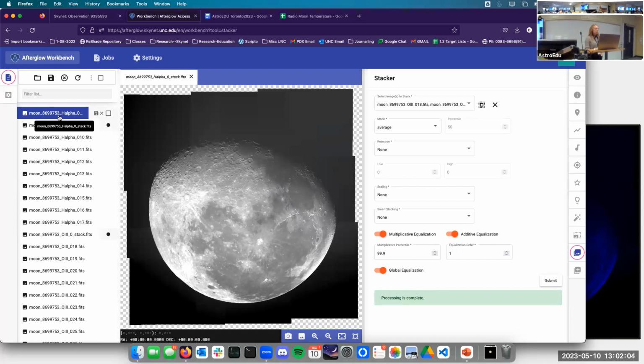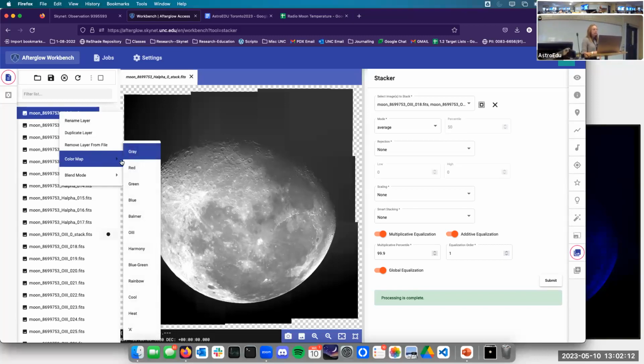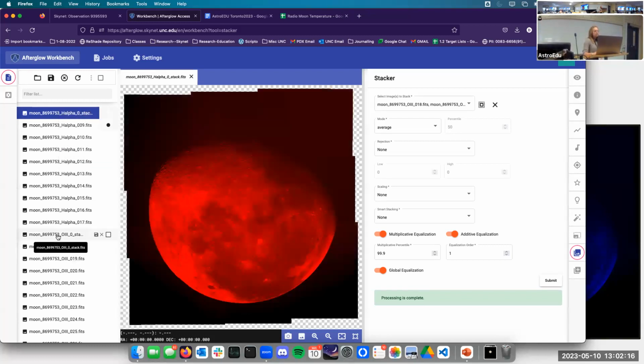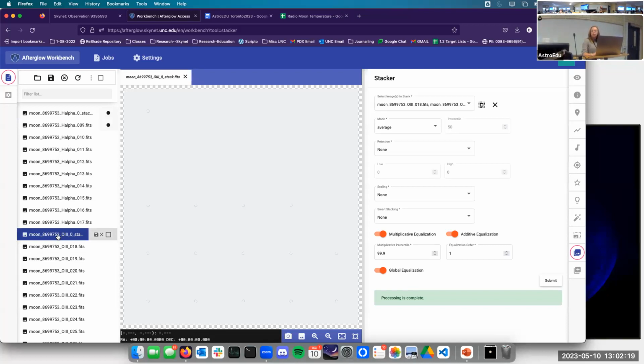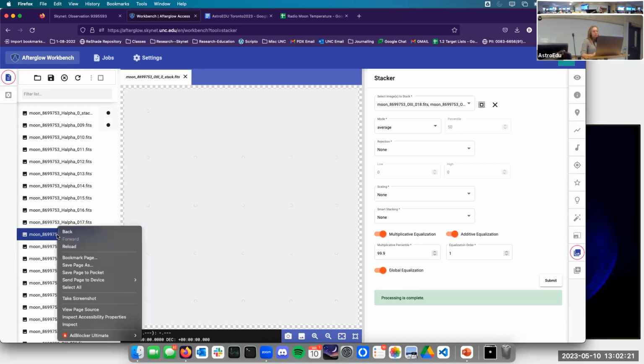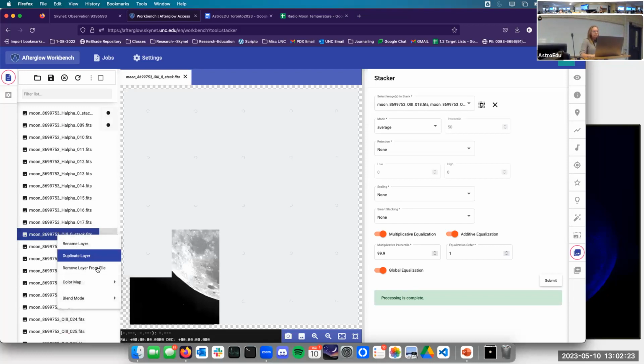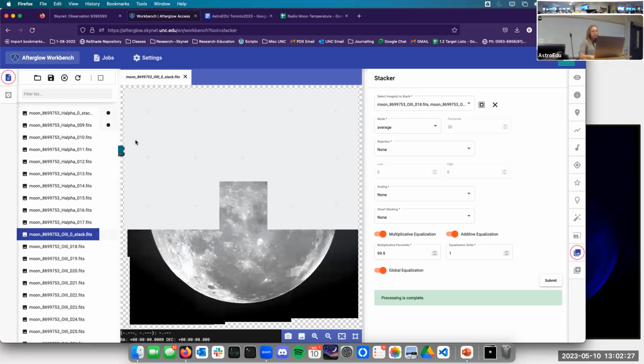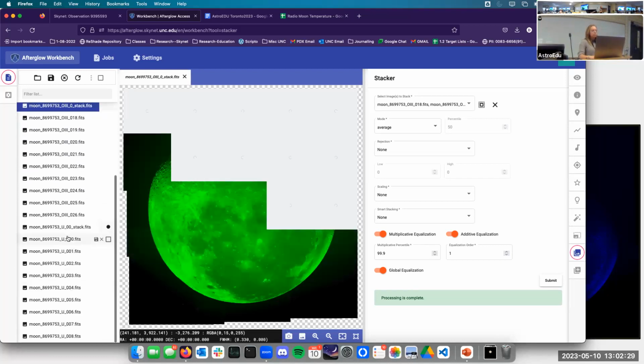So once you have all three of those, you want to right click on your stack images. So this is my H alpha, so it'll become our red. And you go down to color map, and I'm going to map this one red. Our O3 is going to be our green. And then our U is going to be our blue.